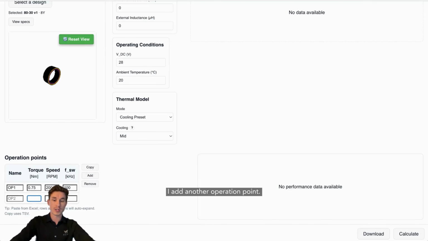I want to be able to run 1 Newton meters. Let's say that that's a slower speed. We'll have the same switching frequency. So I fill that out. You can add as many operation points as you desire.